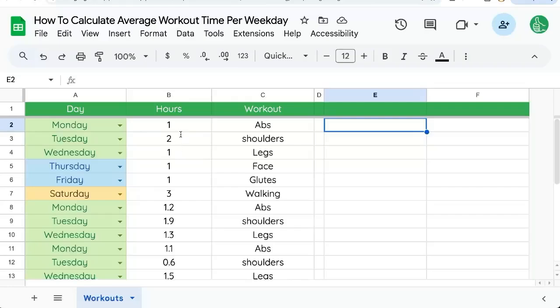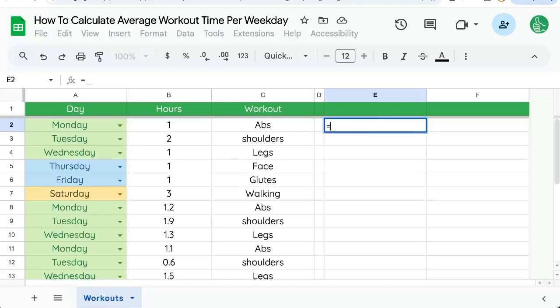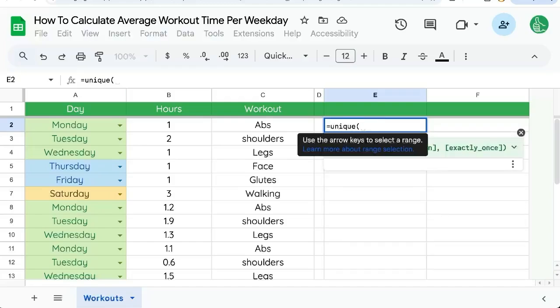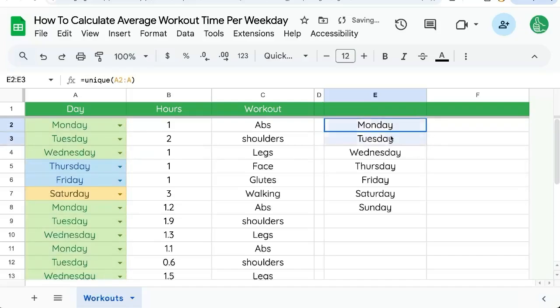I want to calculate average workout time per weekday. I have these hours. I'm keeping day here in the A column, hours, but I want to see which day of the week am I working out the most. So let's first get all of the days of the week, A2 colon A, and this is getting each unique option here in the A column.